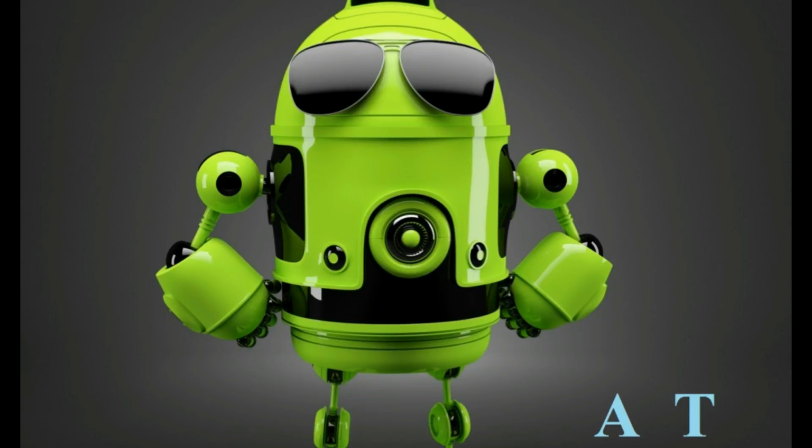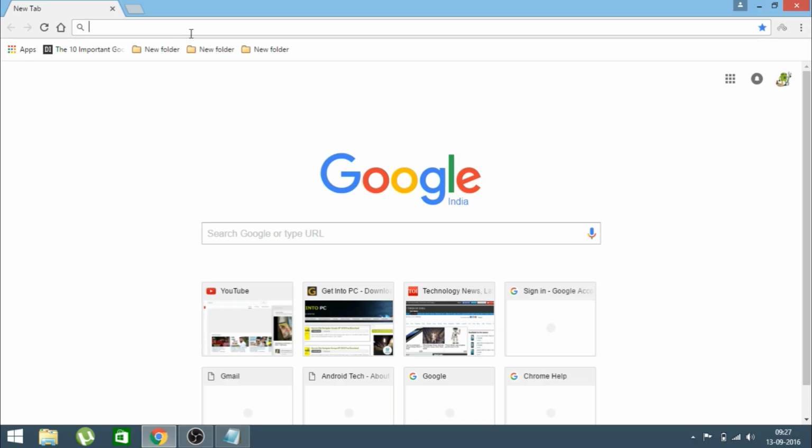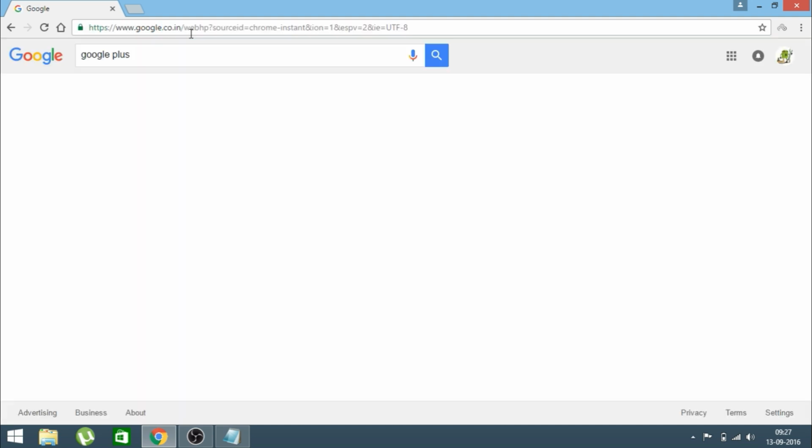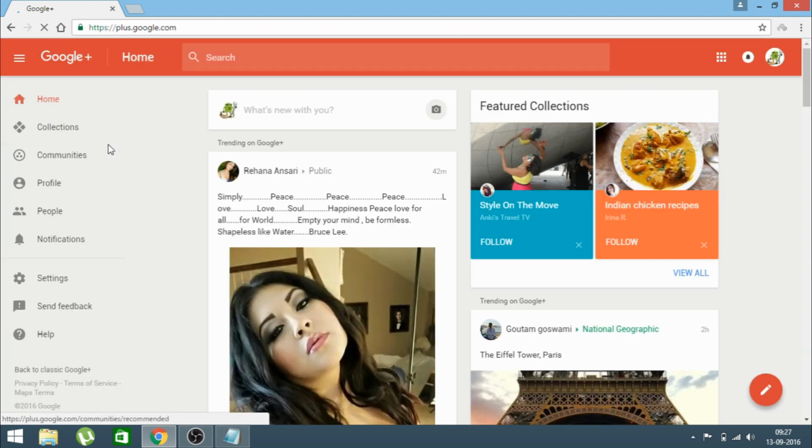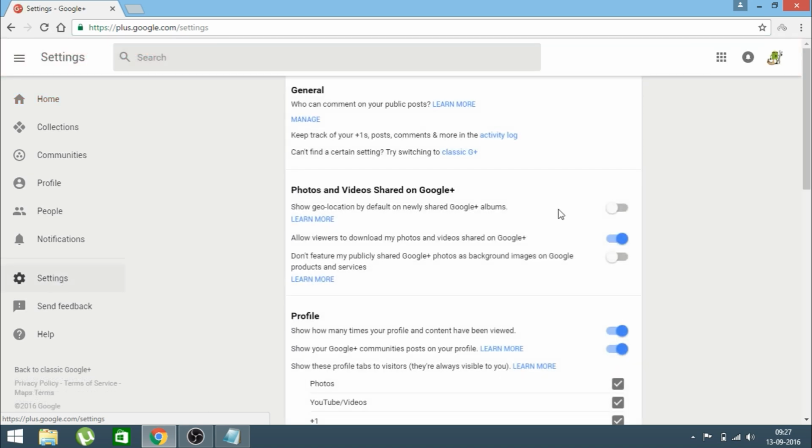Today I am going to show you how to open the third-party tools in Google Plus page. Let's get started. Firstly, you have to open the Google Plus page. Then go to the settings bar. Search for third-party tool.